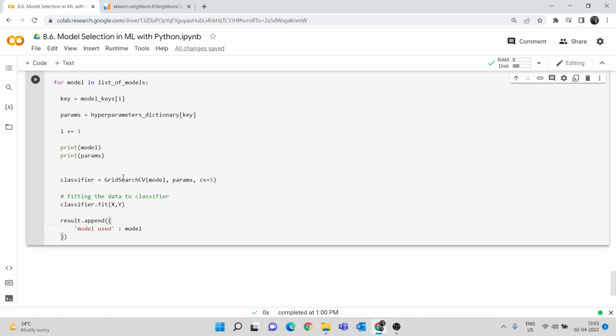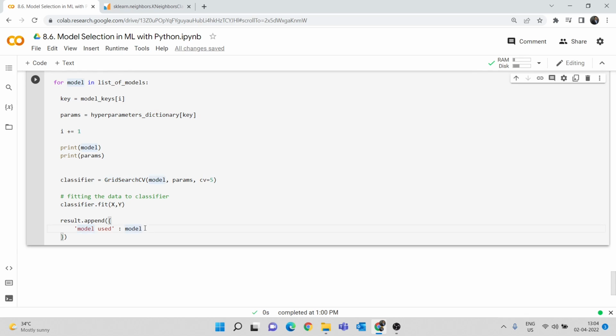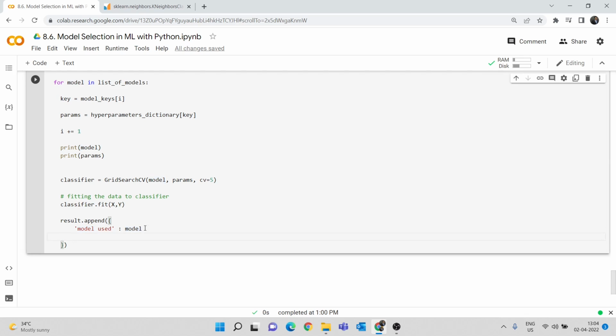If you haven't watched my GridSearchCV video, the hyperparameter tuning with Python video, please watch that video first, and only then can you understand how GridSearchCV works. That is very important. Otherwise, this may not make sense to you.